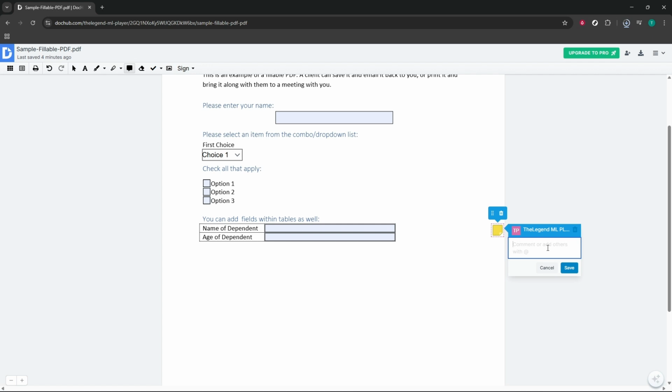Type in your comment right there. Keep it short and specific so it's clear what part of the document you're referring to. For example, if you're reviewing a paragraph, mention what needs attention and why. When you're done typing, click outside the box to place the comment. DocHub will keep your note attached to that exact location on the page.